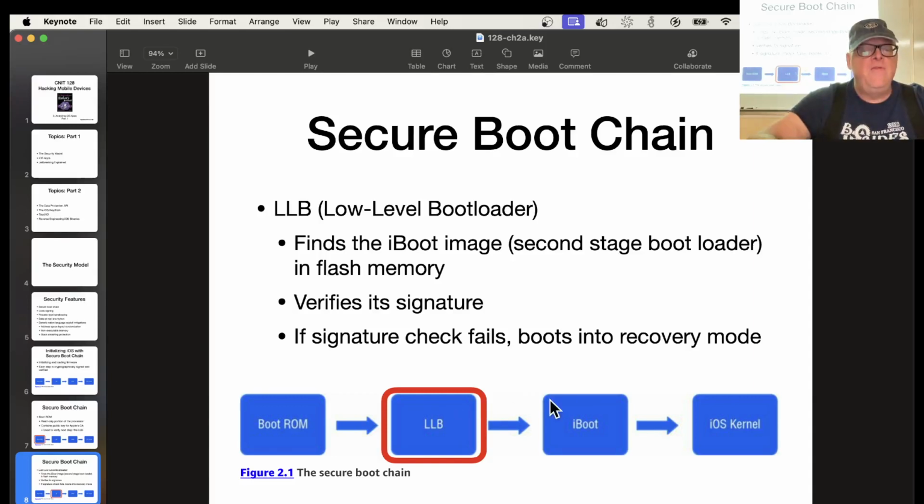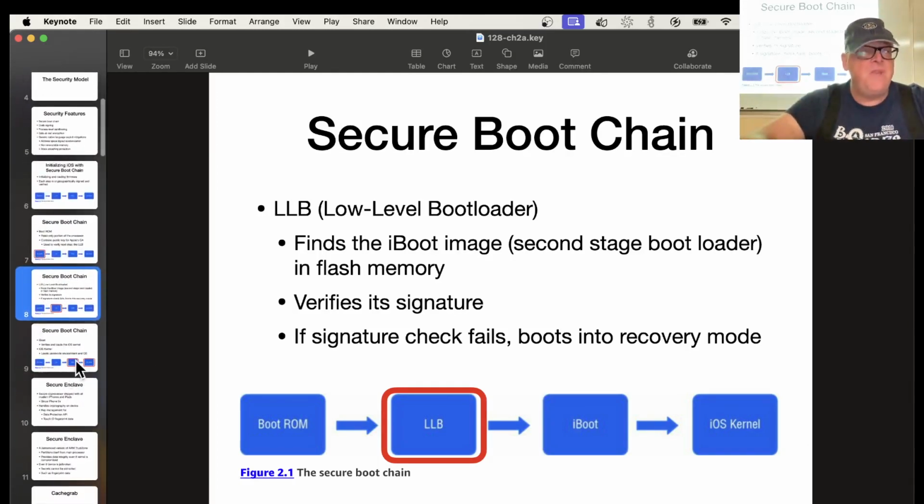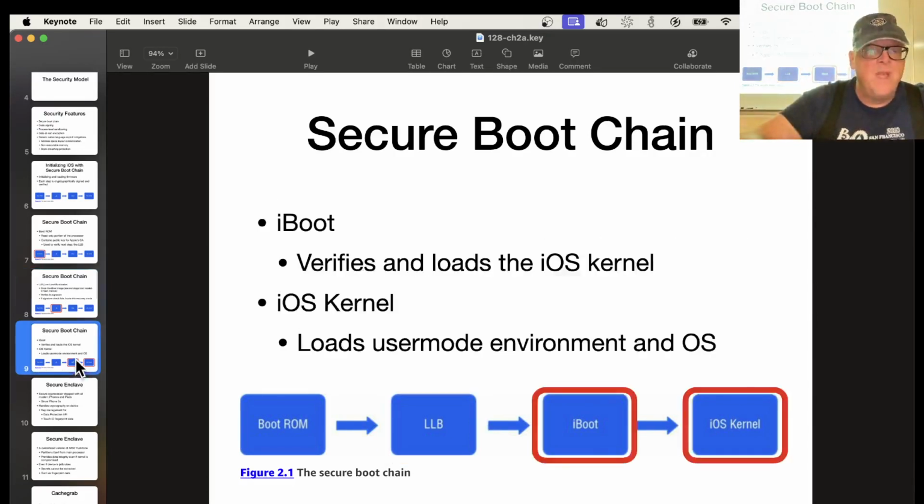This will then find the iBoot image in flash memory, and then verify its signature and make sure that it's okay. If it's not okay, it will fall back to a recovery mode, some kind of emergency recovery mode where you can try to repair the phone. Same thing's true of many other devices like Cisco routers and Android phones for that matter. They have an emergency recovery mode you can use to reinstall the operating system if it gets corrupted.